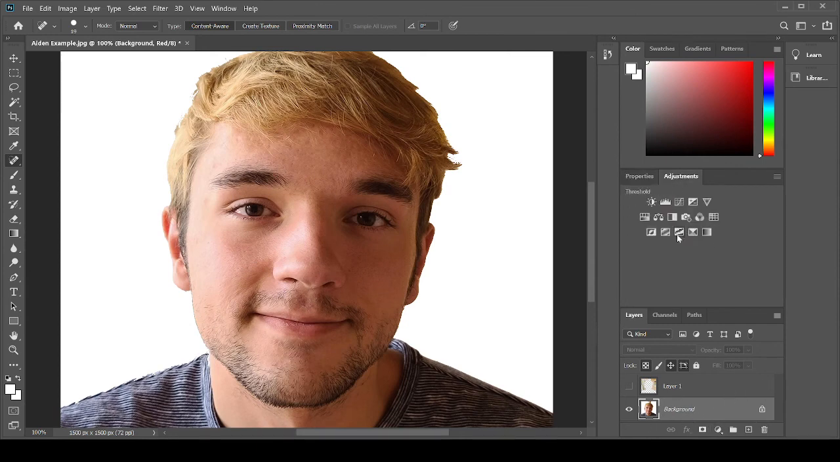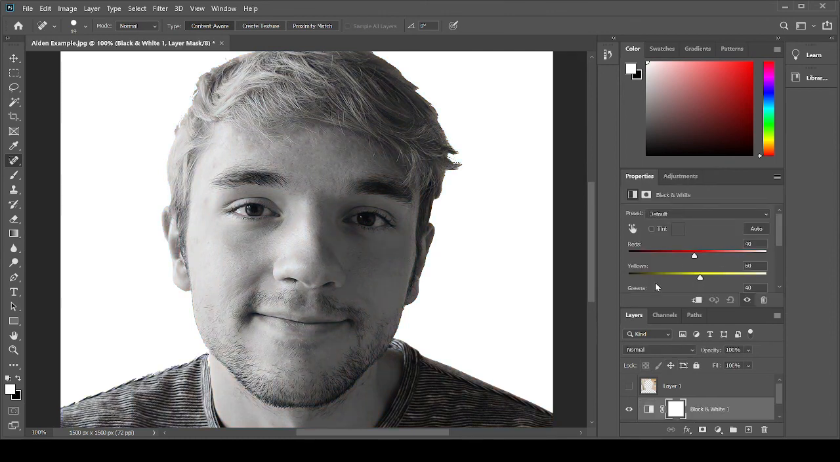I'm going to hit adjustments, and then I'm going to look at these little options here. As you can see, I'm not looking for brightness or levels or curves or exposure or anything like that. I'm going to hit black and white. And that just does it by default. As you can see here, there's some weird blemishes that come out when you have a whole lot of different colors.